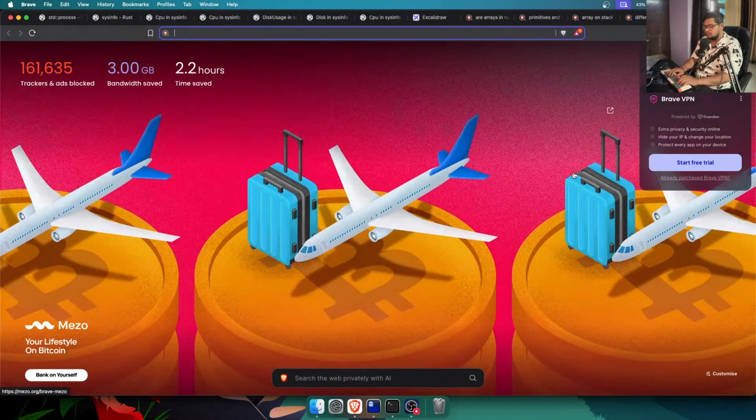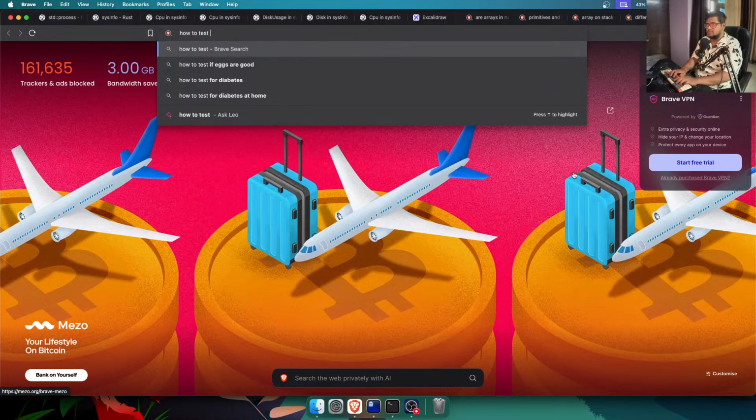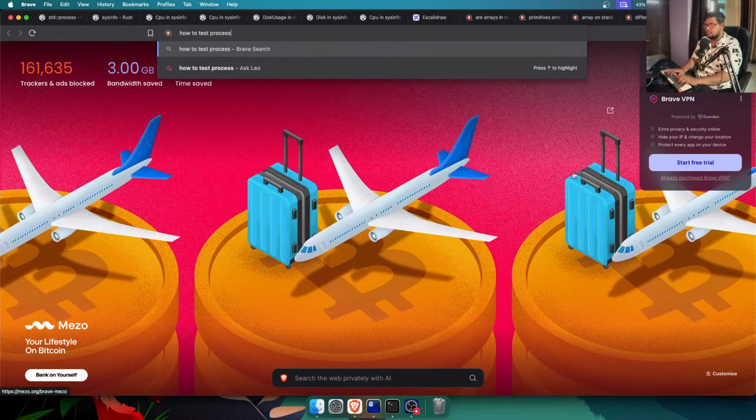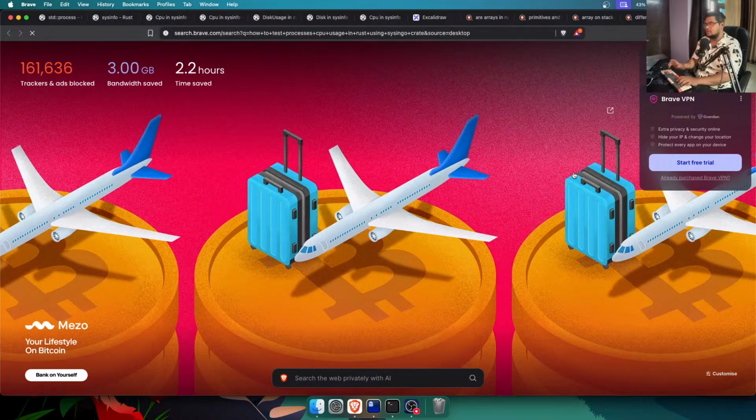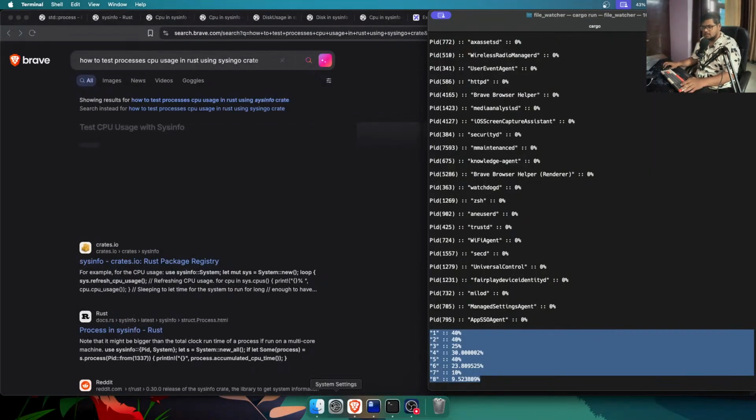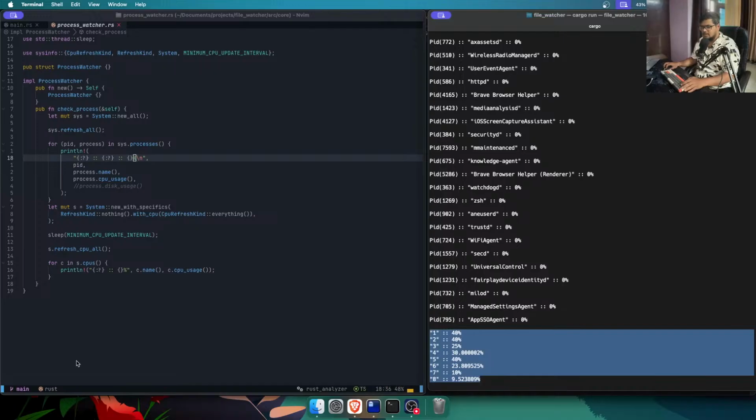Now, how we can test this? So, how to test processes CPU usage in Rust using sysinfo. Great. So, one thing that I'm thinking is to maybe write a loop that will add up the values, taking the previous value as sum, right? It will accumulate a sum into a variable and then keeps on adding to it.